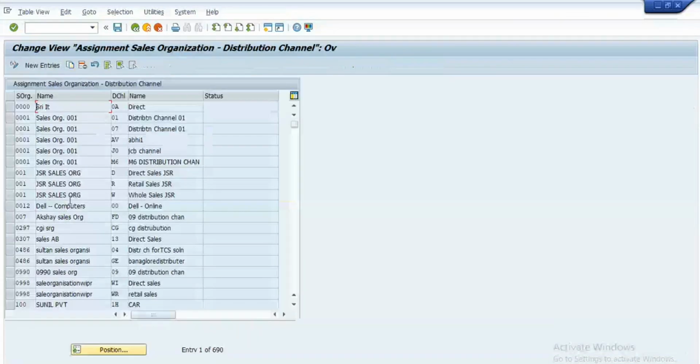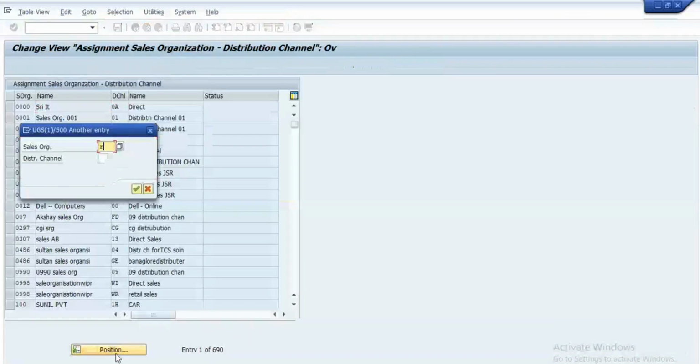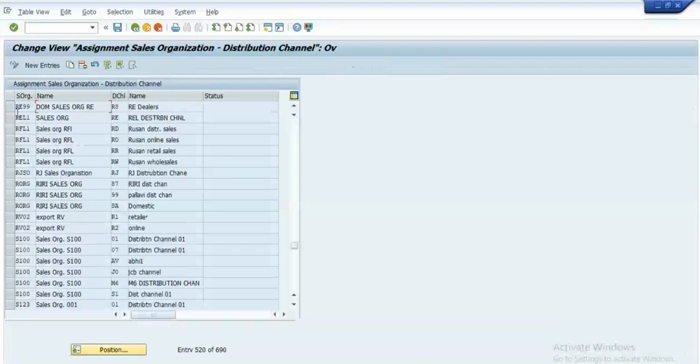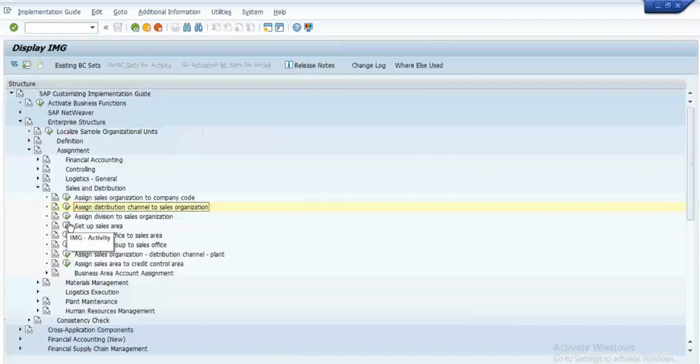Like that, we need to go for assignment of distribution channel to sales organization. These are all must-do steps, or else we will face an issue while running the process. RE99 and the distribution channel. Meanwhile, whatever we have defined in the correct manner, we need to assign the distribution channel and the division. And after that we need to go for assign division to sales organization.